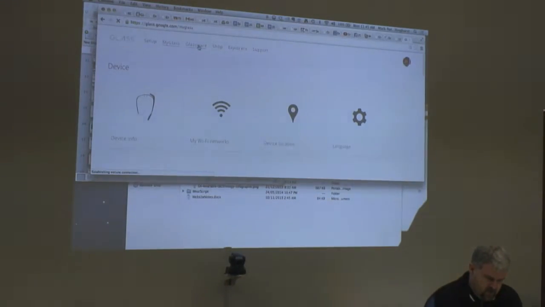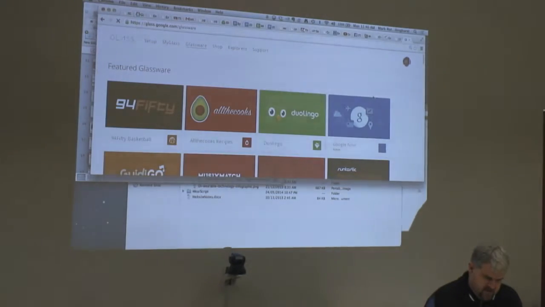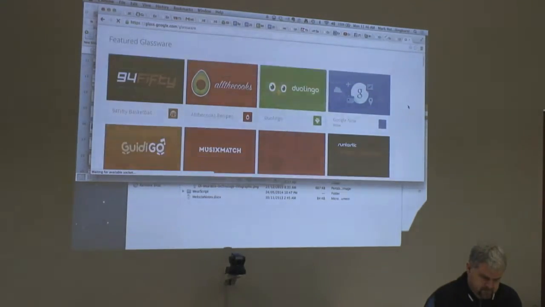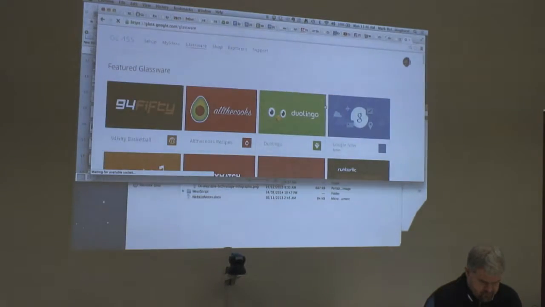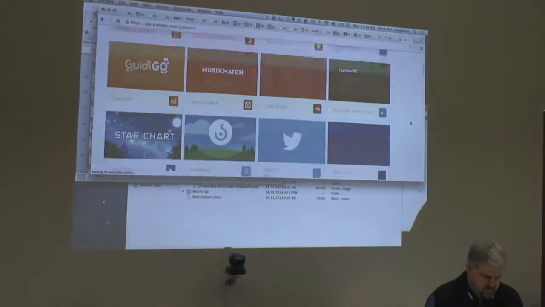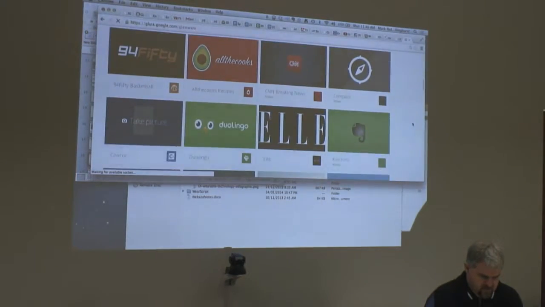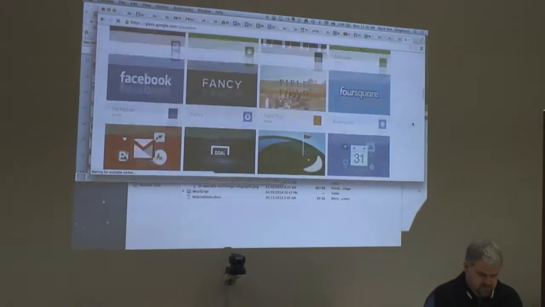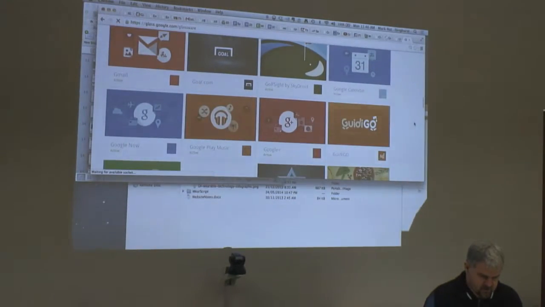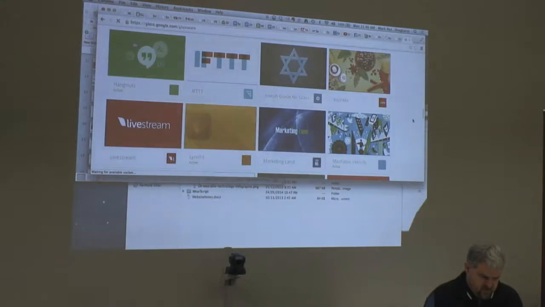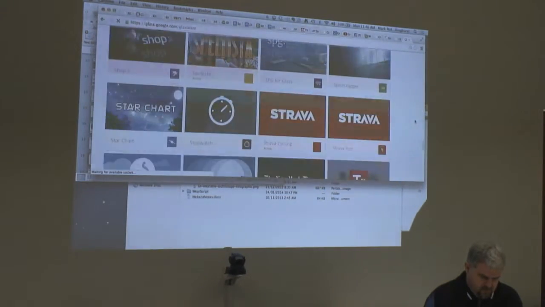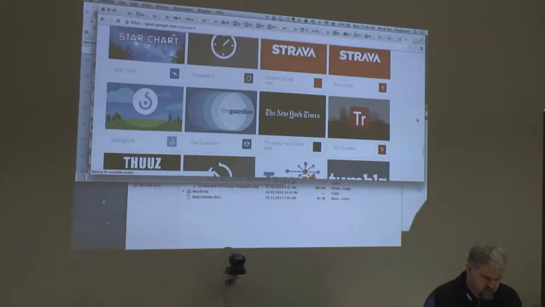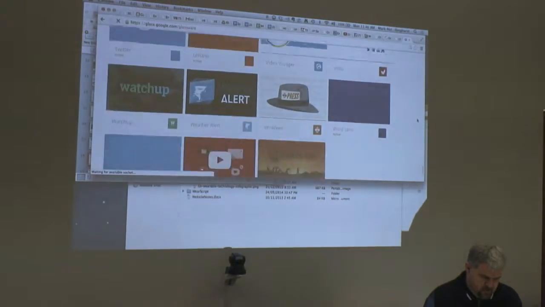And if I go to the Glassware site here, then this has a list of all the applications that you have. So here are some featured ones, and down here are all different applications. So Evernote, Facebook, Foursquare, Google Calendar, some kitchen applications, a whole range, Strava for bicycling, and so forth. There's a whole range of applications down here.